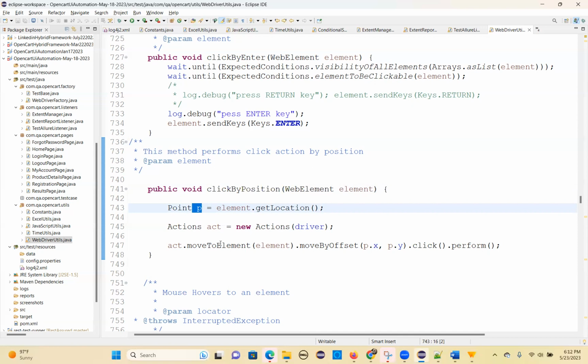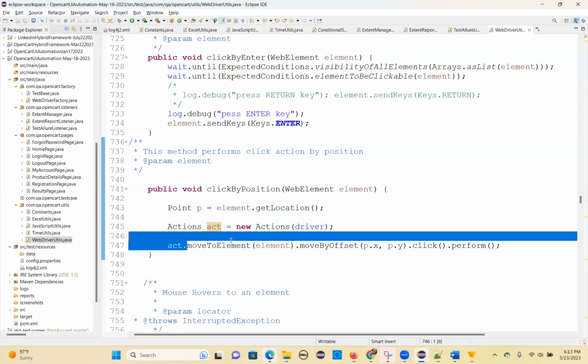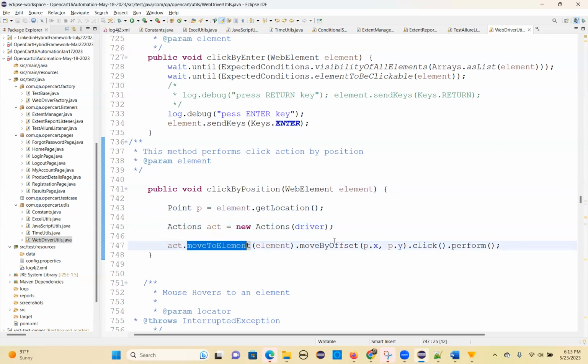So then you create object for actions class, and act dot move to element. So then move by offset p dot x comma p dot y. Then click on that dot perform. So this is how you can do it.